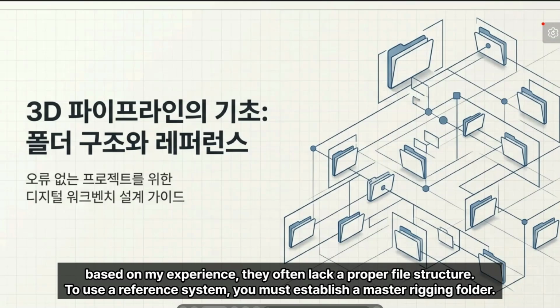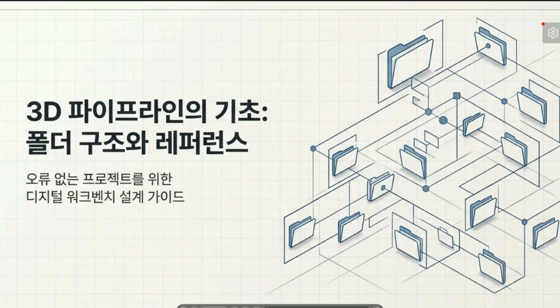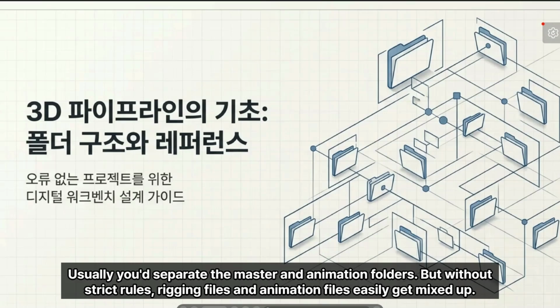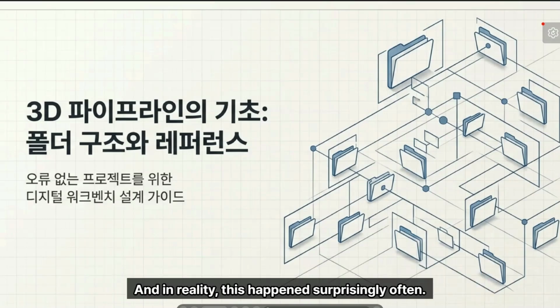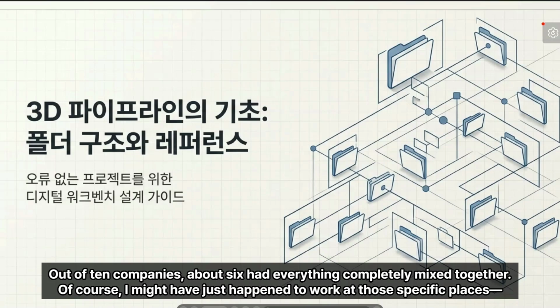To use a reference system, you must establish a master rigging folder. Usually you'd separate the master and animation folders. But without strict rules, rigging files and animation files easily get mixed up. And in reality, this happens surprisingly often. Out of 10 companies, about 6 had everything completely mixed together. Of course, I might have just happened to work at those specific places.